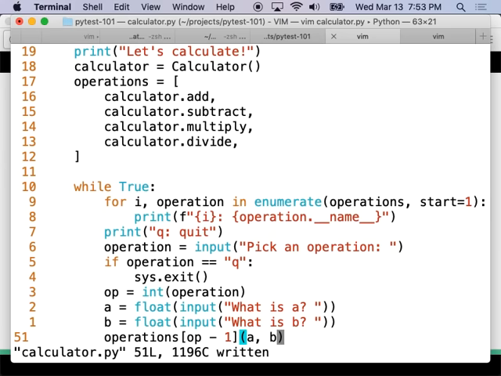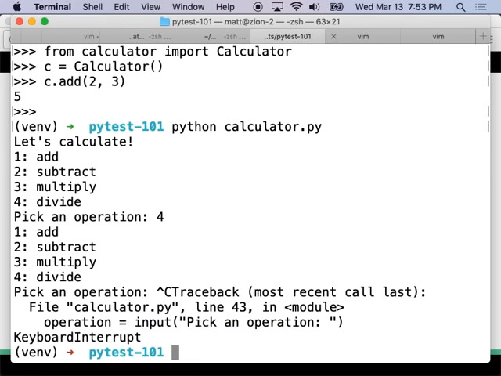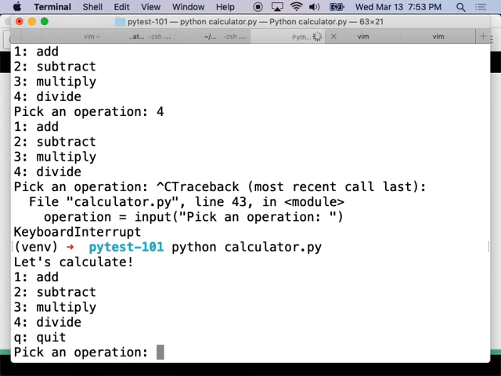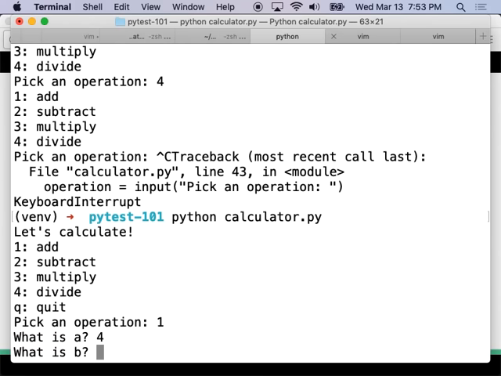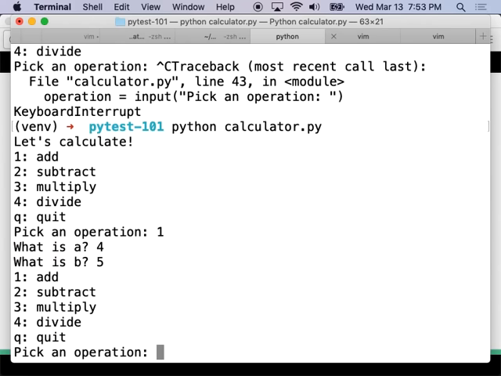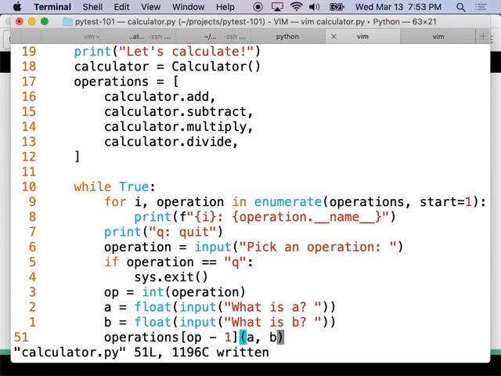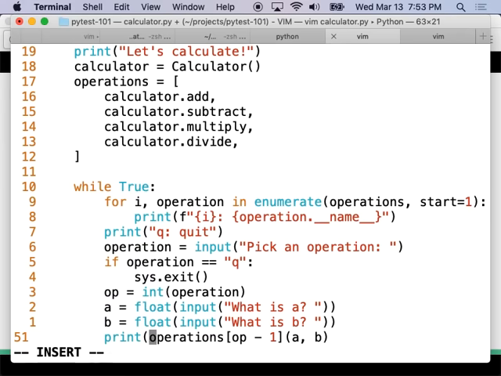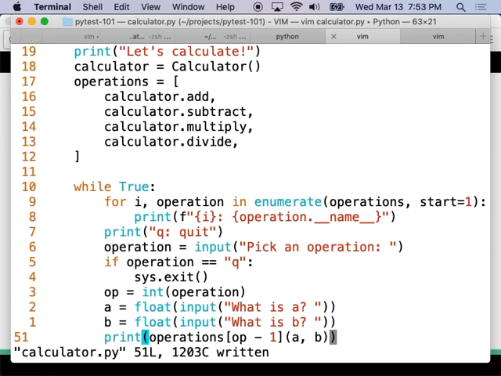I think I did all of that correctly. Let's see how true that is. So let's say add, what is A? It's 4. What is B? It's 5. Then print it. So maybe it did the operation. I don't know. It's a terrible calculator. It's truly a terrible calculator. You nailed it.